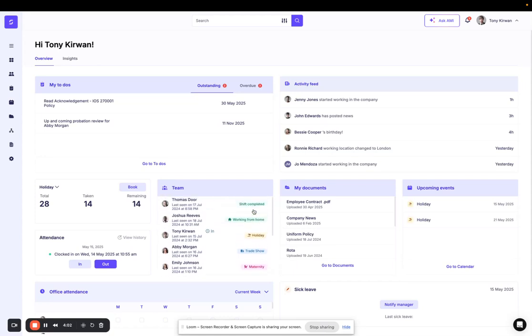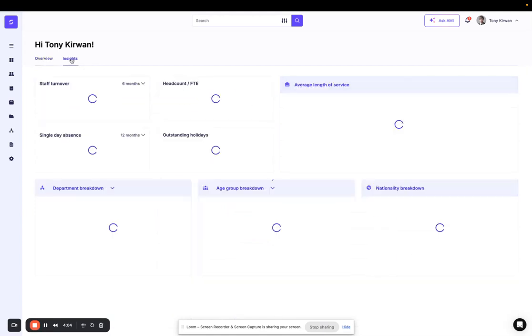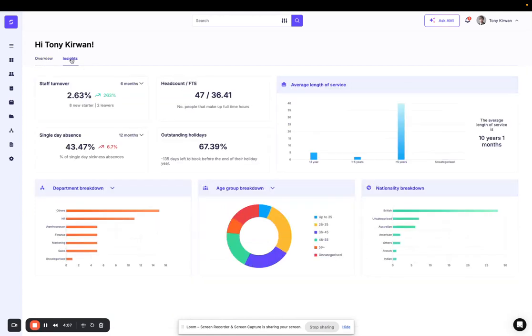Is their shift completed? You then also get access to insights, and insights are high-level demographic reports, and that's based around your employee data. And we're looking at your staff turnover, headcount, single-day absences, and outstanding holiday balance.